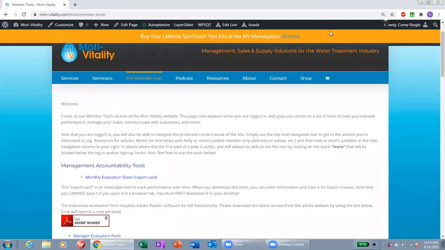Today I just want to do a walkthrough of our newest tool, the cost of sale calculator. It's very valuable for managers and owners more so than salespeople, but it's a great tool.